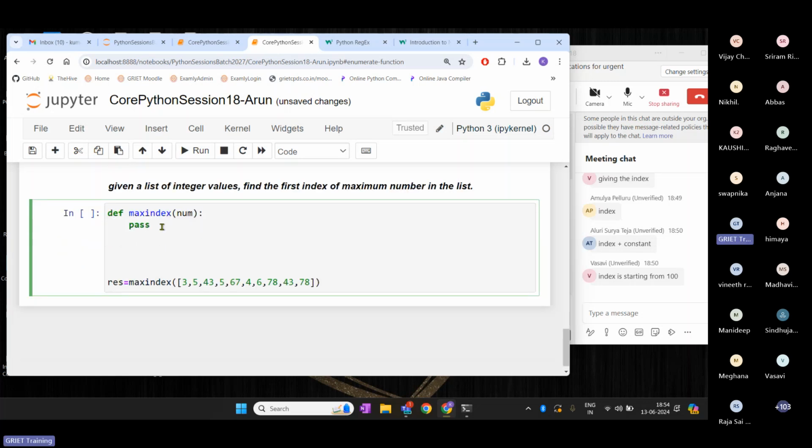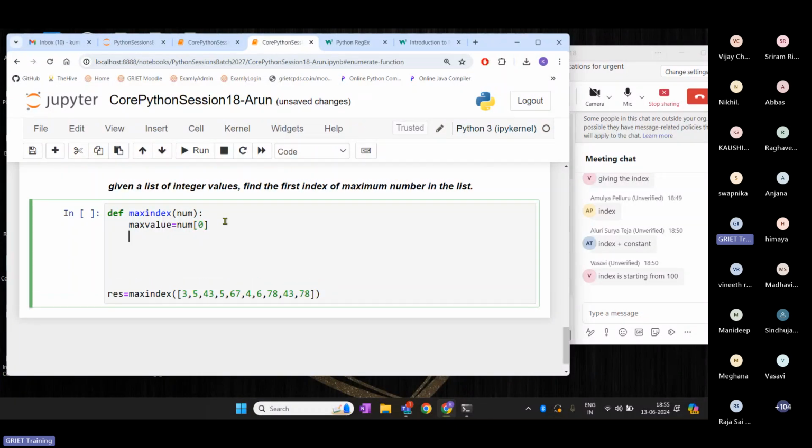So can anyone tell me how to do it using enumerate? So initially you can assume max value equal to num of 0. Why num of 0? Because I'm passing the entire list to the function, right? So I'll assume that the 0th value is the maximum value. So that I'm taking it as an initial value, right? Then what you have to do? Tell me, anyone?